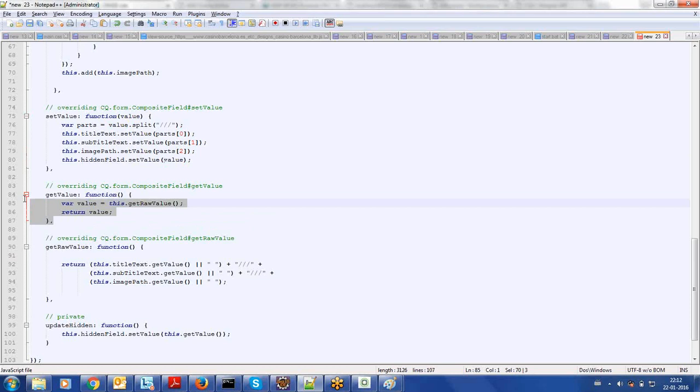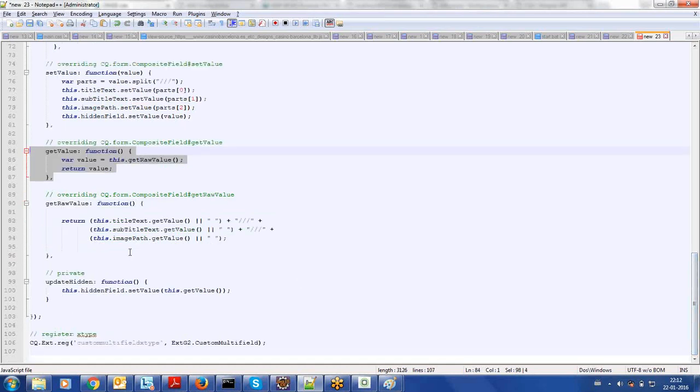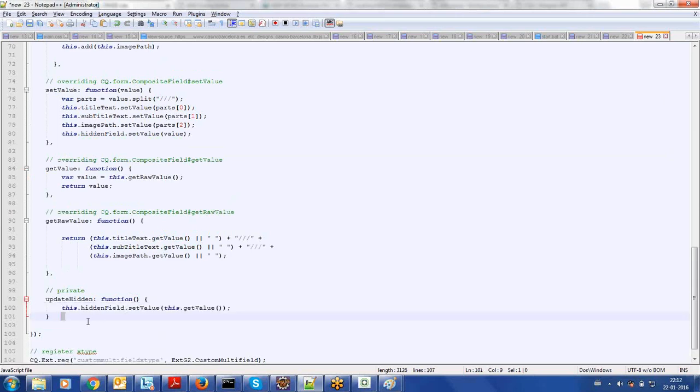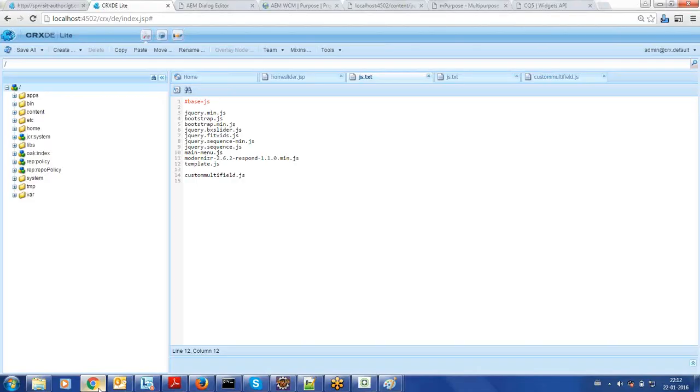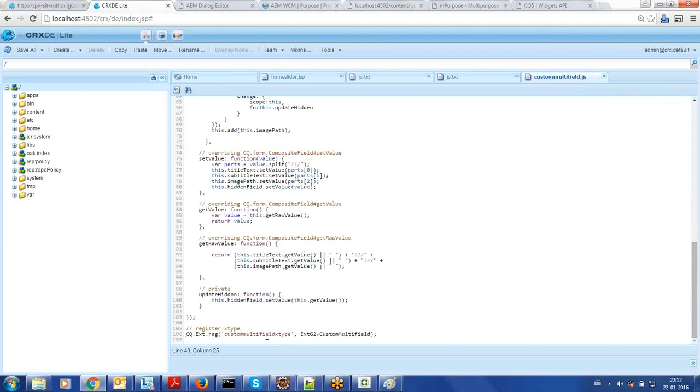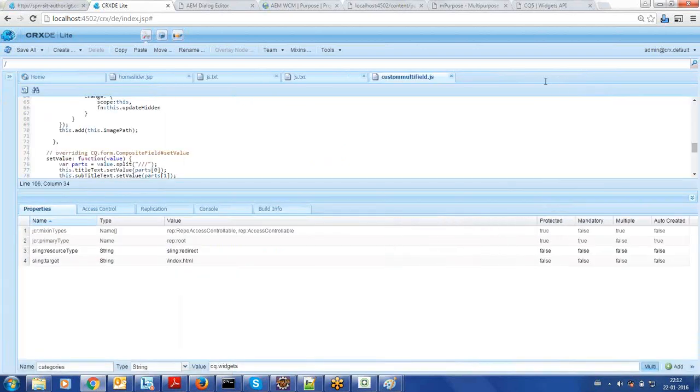And this get value will be used when you open a dialog. I will show you in tomorrow's session. I'll debug these JavaScript methods itself. Okay, don't worry. This update field also, when it is called, I will show you in tomorrow's session. So we finally created one JavaScript file which provides a custom multi-field, and we registered it with the CQ with your custom multi-field name. Fine. But where did we create it?